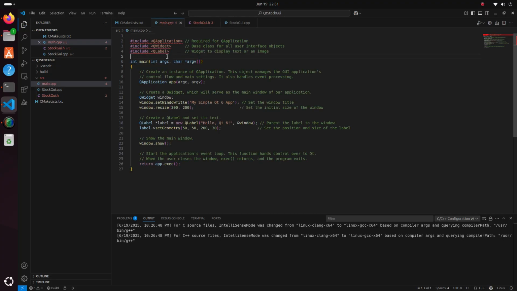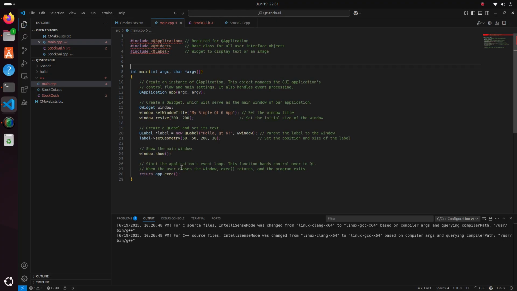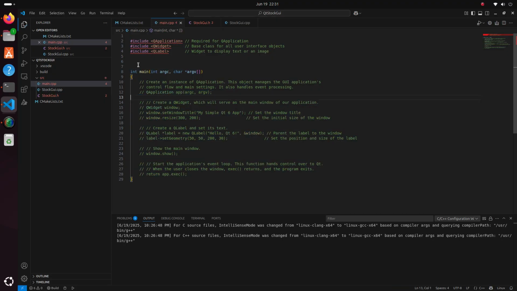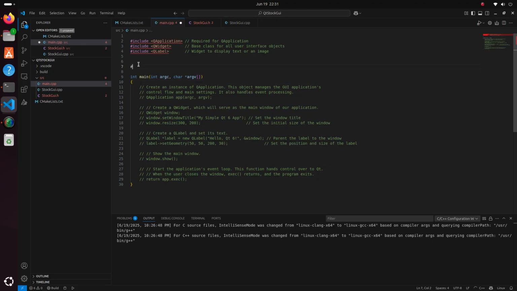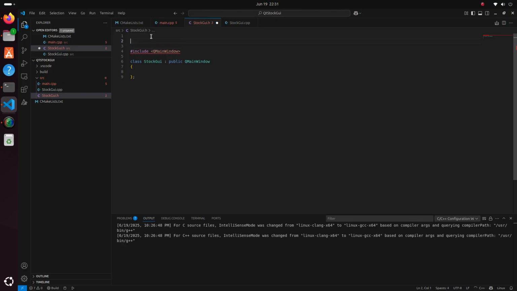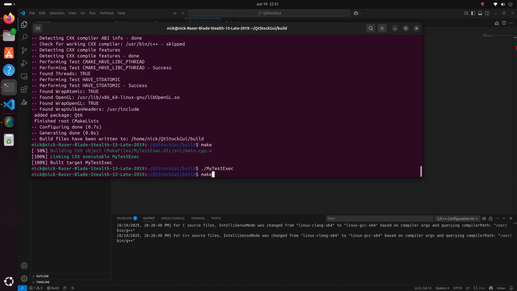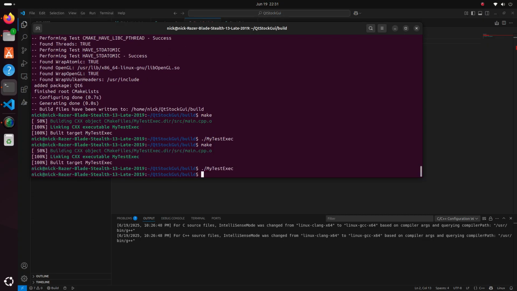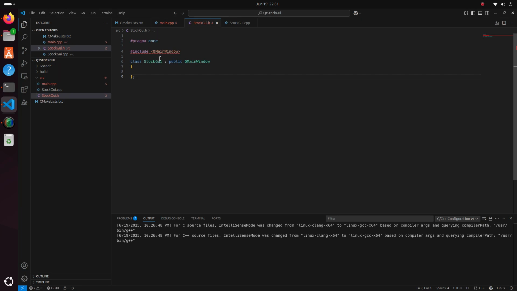So let's go ahead and I'm going to comment all this out, or else we're going to get some weird behavior. And let's go ahead and include our stock GUI.h, and we'll use the pragma once header guard here. Go ahead and build this, so nothing will happen. Perfect.